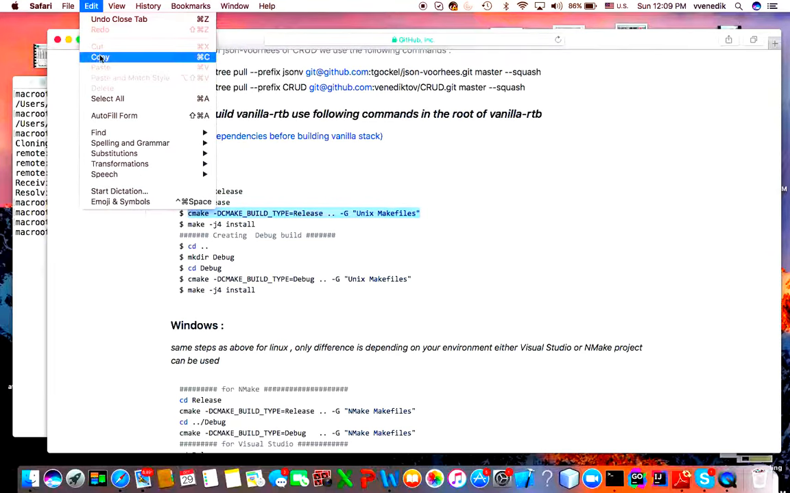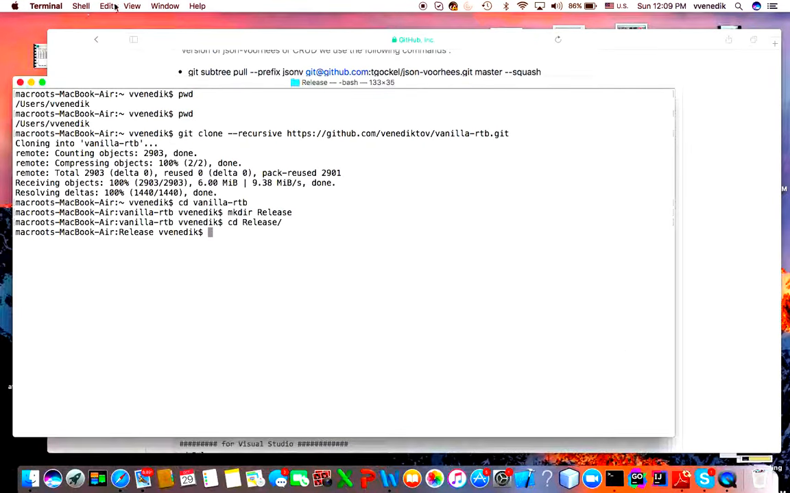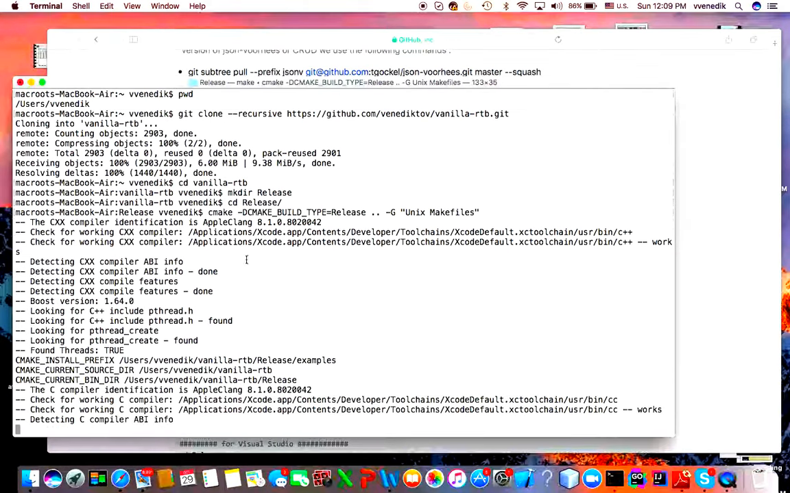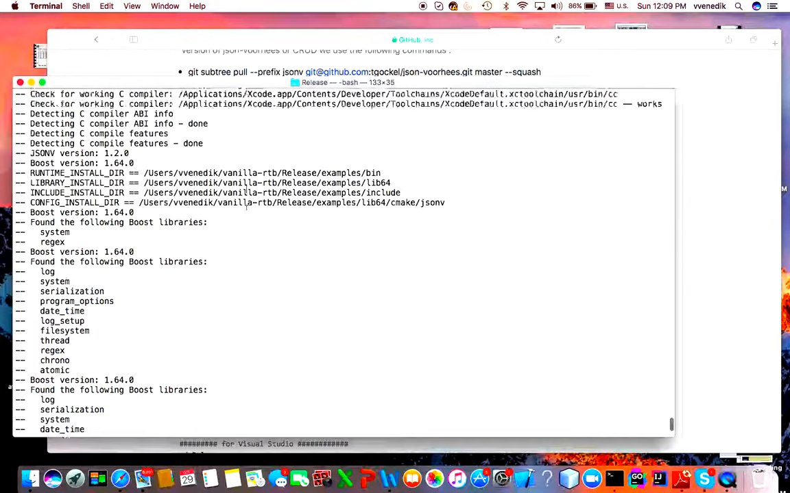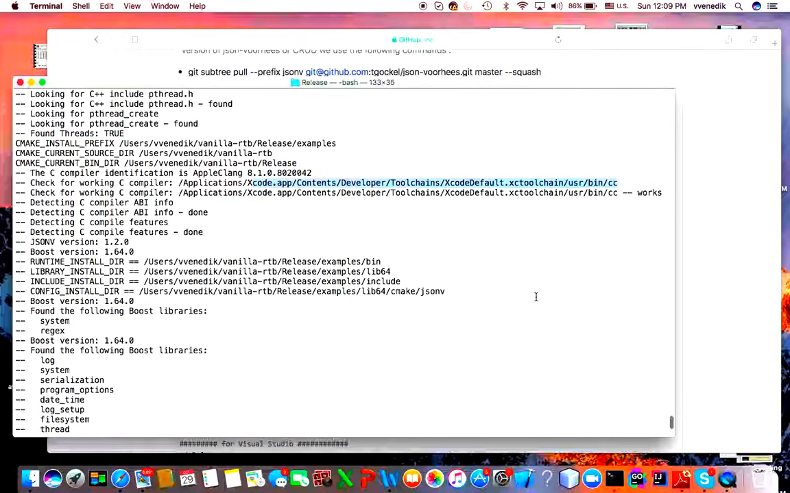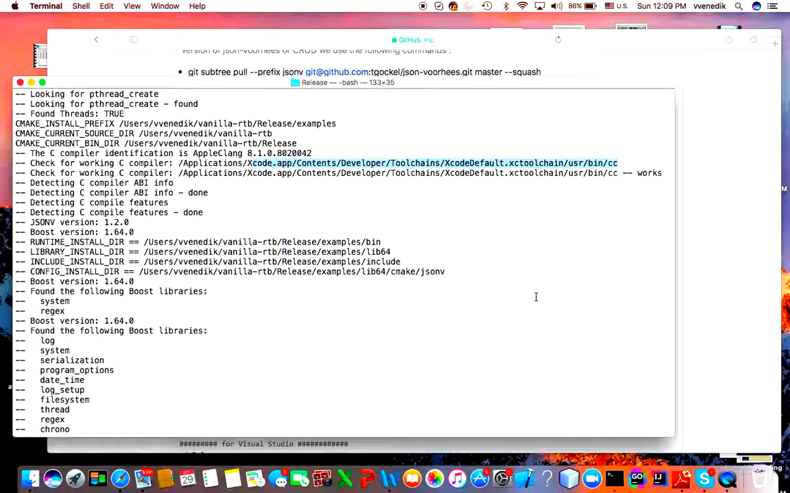There you go. That's the command. It actually shows you that it identified and found the Apple Xcode compiler installed on my machine. It's right here. And everything else was also found, the boost version 1.64.